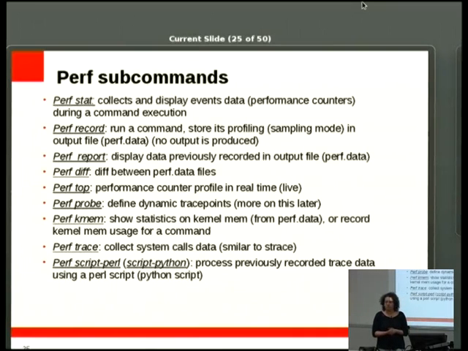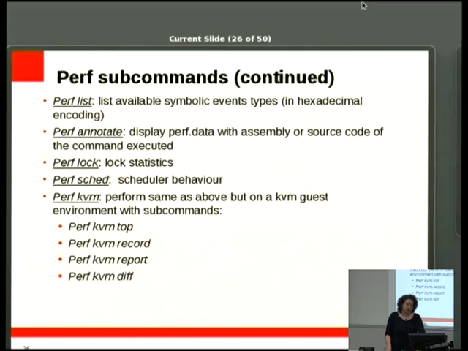You can do live performance checking. You can, of course, do the dynamic trace points, as I said before. You can do system call collection of system call entry and exit parameters and return values, and you can use scripts to manipulate the data that you have recorded. So it's pretty powerful, and this is just a little bit of the commands. Again, you can list the events that are available. You can look at logs, scheduler behavior. You can do KVM monitoring, so it's really, really powerful.